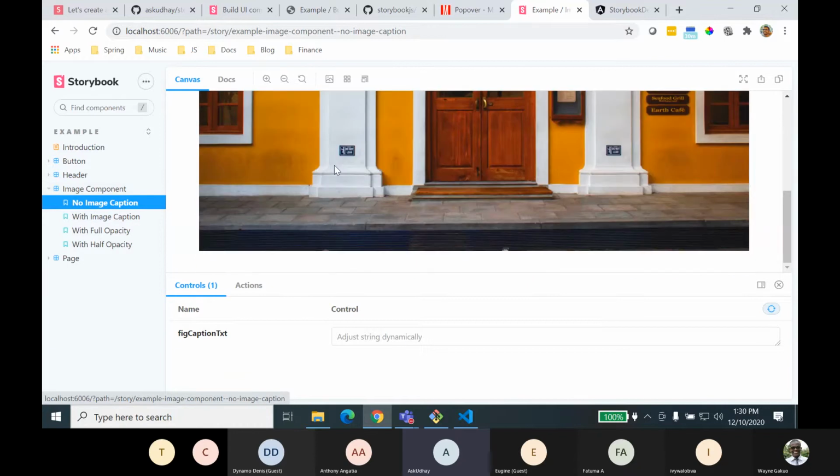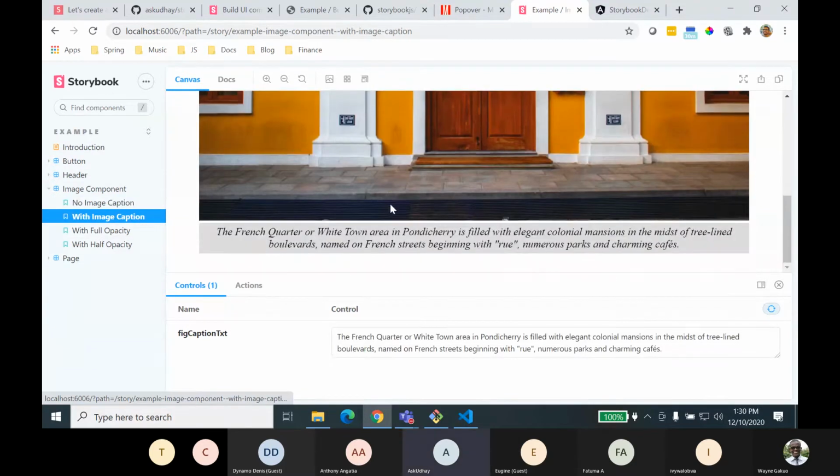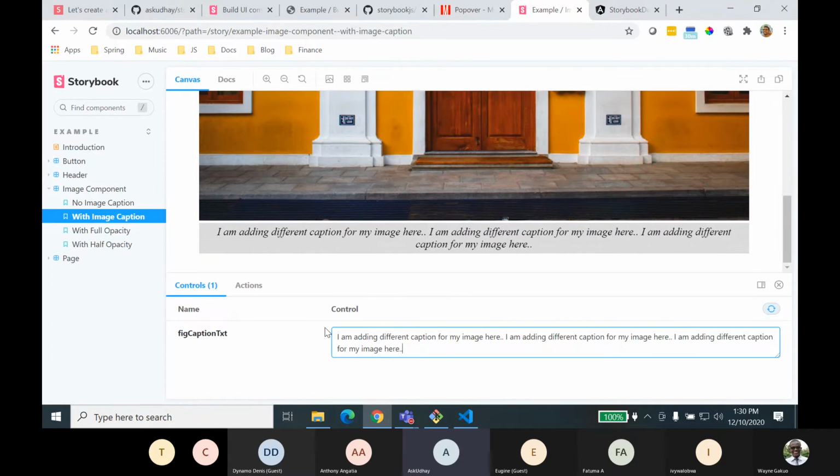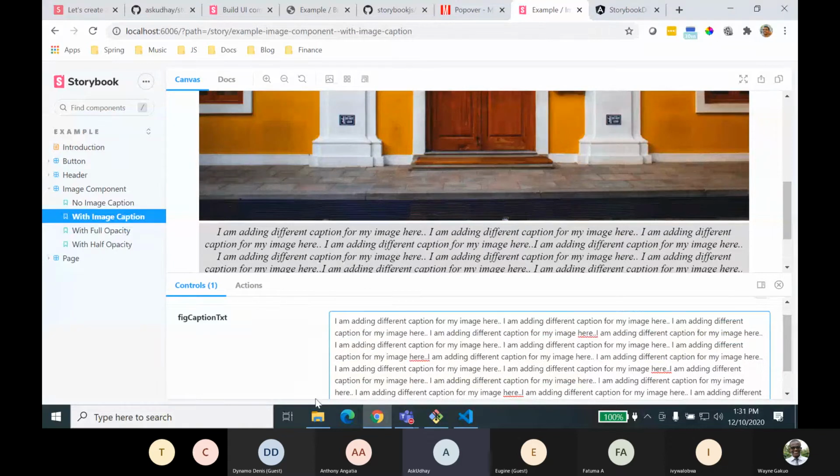So no image caption. If you go down below, you won't see the caption at all, right? With image caption, yeah, you see the caption here, and if you want to change this caption to something else, you can, and see that caption getting rendered on the component right away. So I'm adding a different caption for my image here. If you want to test it with like 1,000 words or 10,000 words, to see how that is going to look like, you can do this.